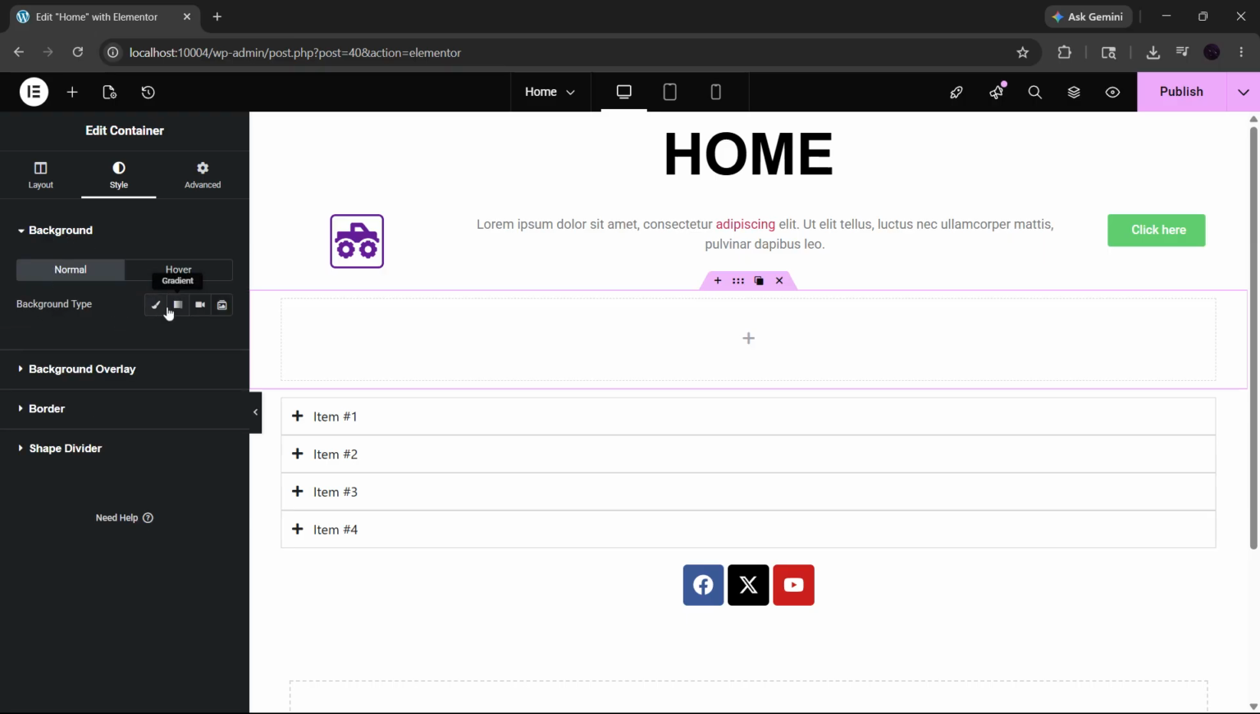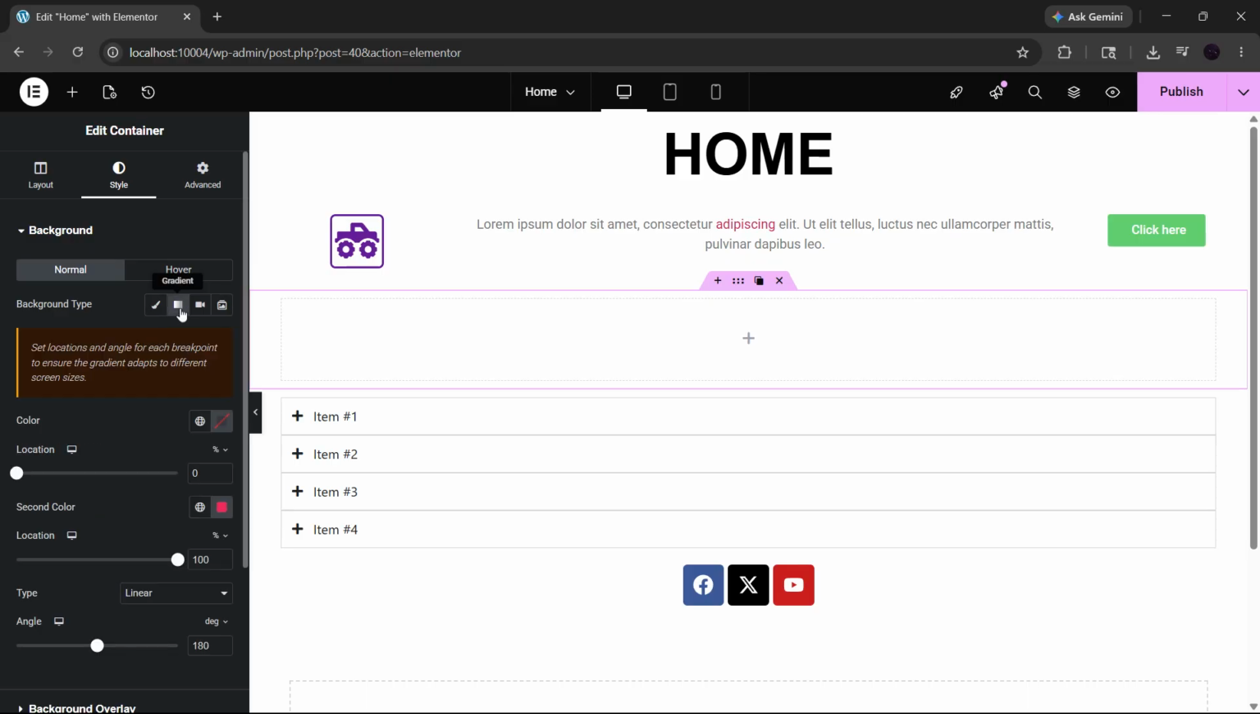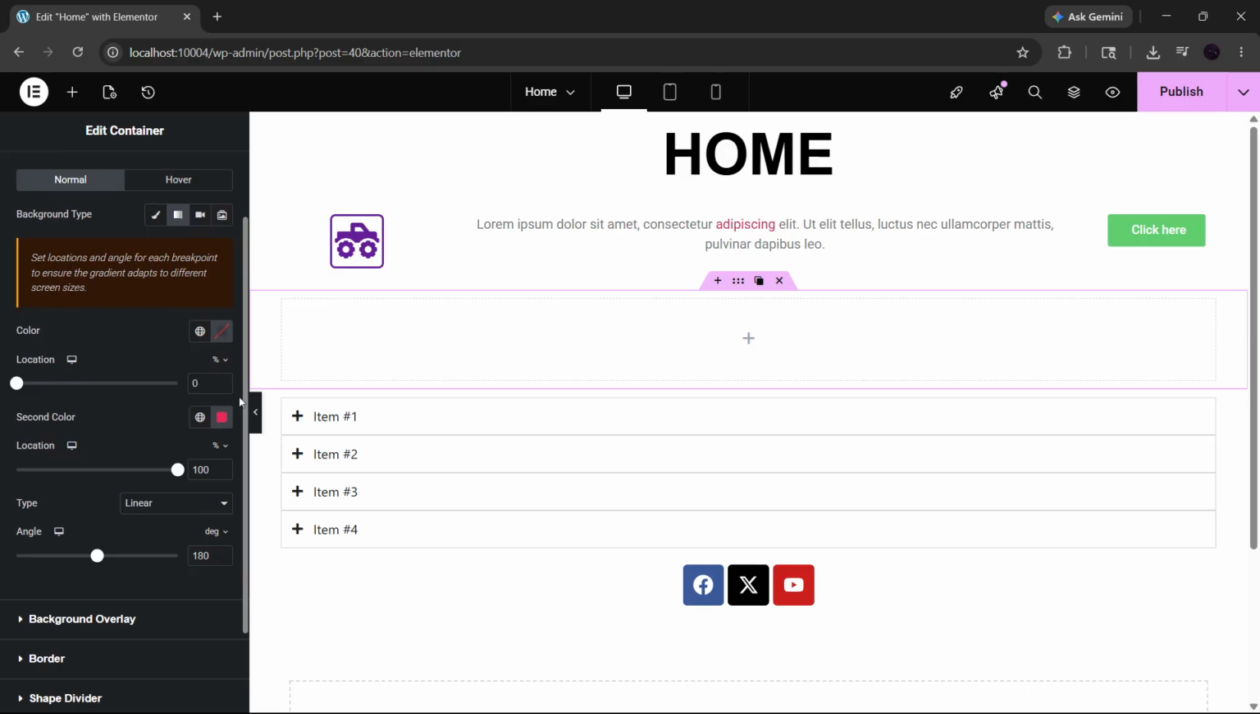You'll usually see a couple of icons here, and what you want is the gradient icon, which is typically the second icon and looks like a shaded square or a color blend. Click that icon, and Elementor will reveal the gradient customization fields for you.